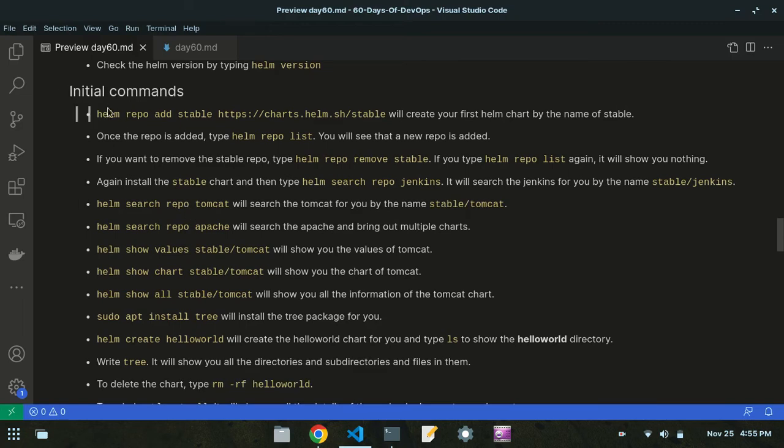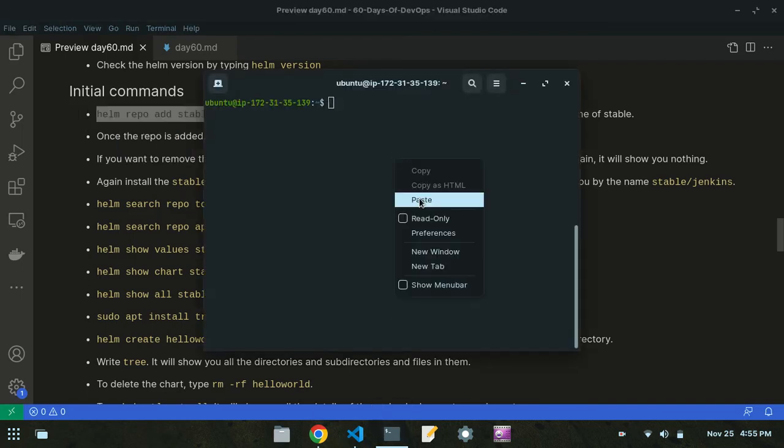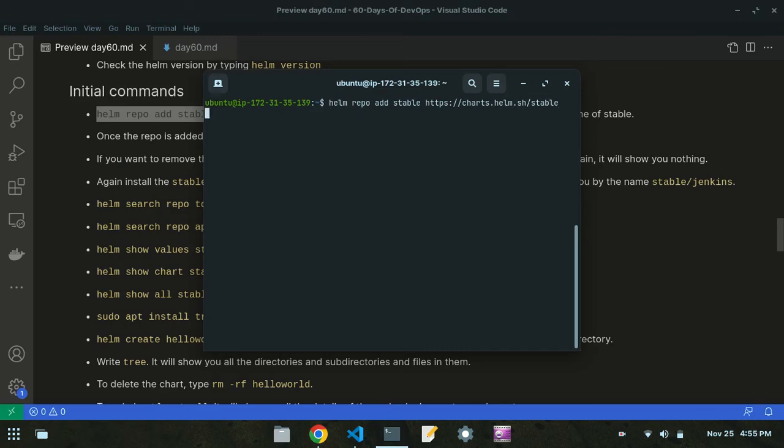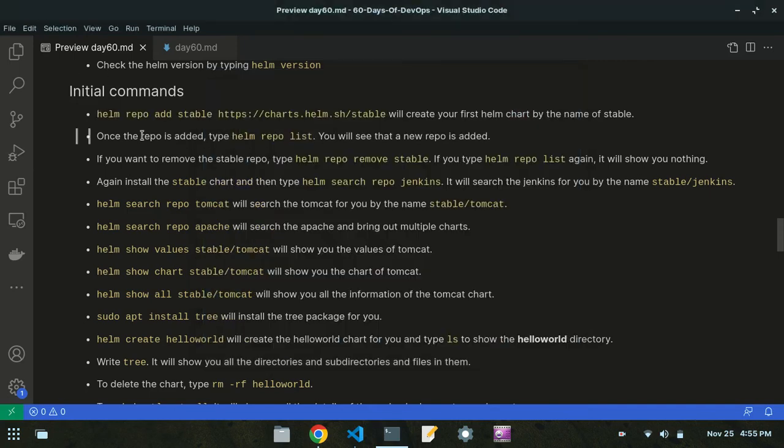So first of all, let's start with helm repo add stable. This command will basically add your first Helm chart repository by the name of stable. Let's copy this and I will show you how you can add charts and other things. If I run this, you can see that stable has been added to your repositories. If I type ls, it will not show you, but if you type helm repo list, it will show you.